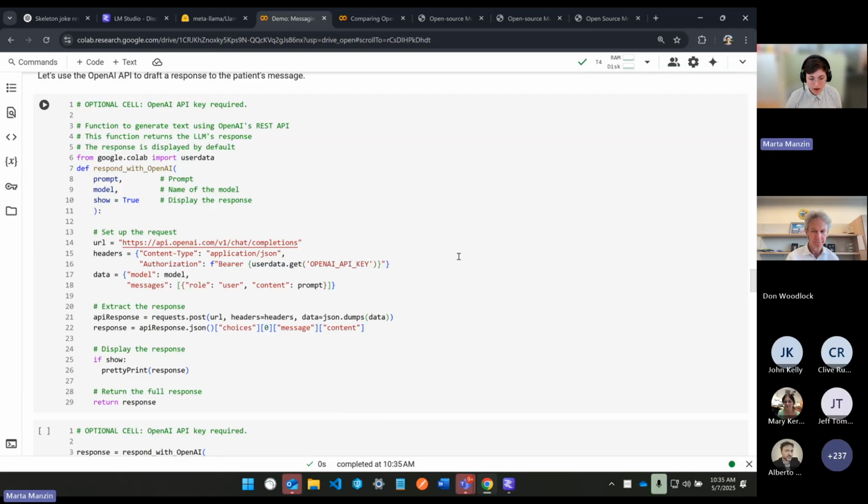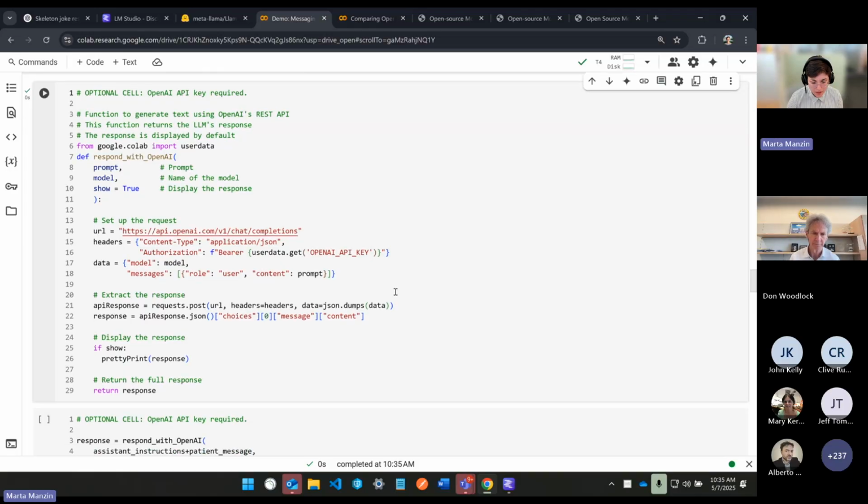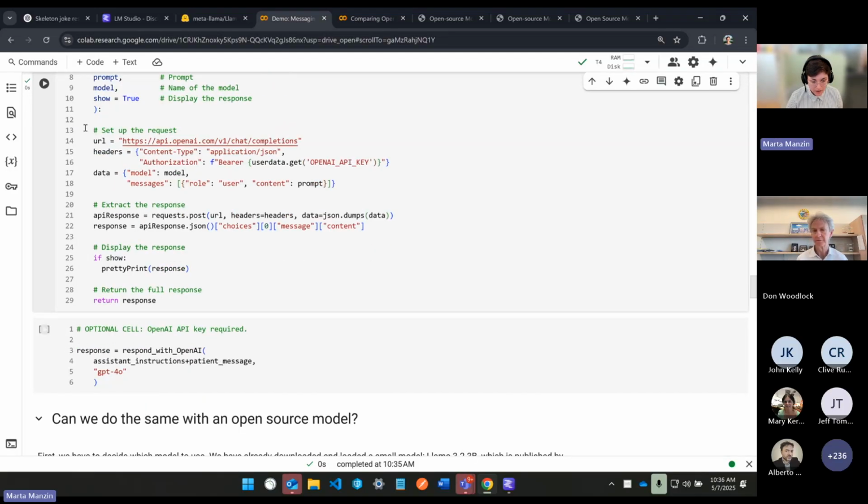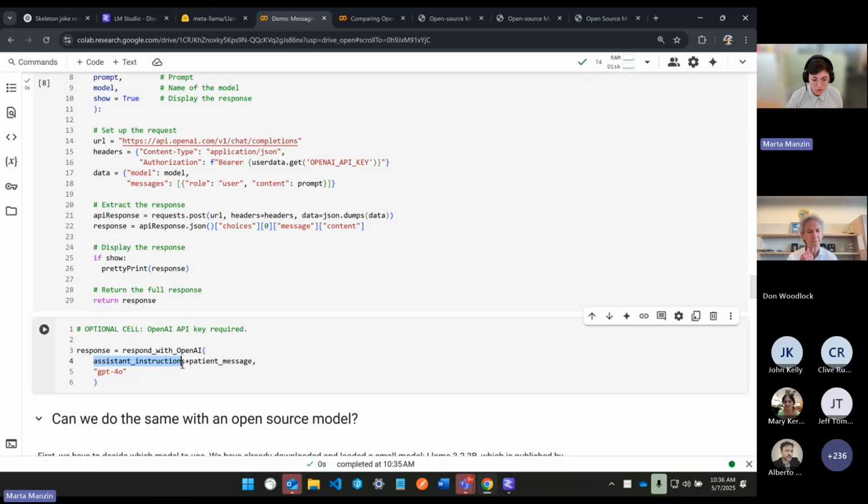Once again, we are sending a REST API request. This time we are sending it to the OpenAI API endpoint, but it does the same thing as the previous request. We're including the prompt, the specific model that we want to use, and then we're asking this method to actually display the response for us. So I'll go ahead and run this cell to send my request to GPT-4o. I'm including the assistant instructions and the original patient message.